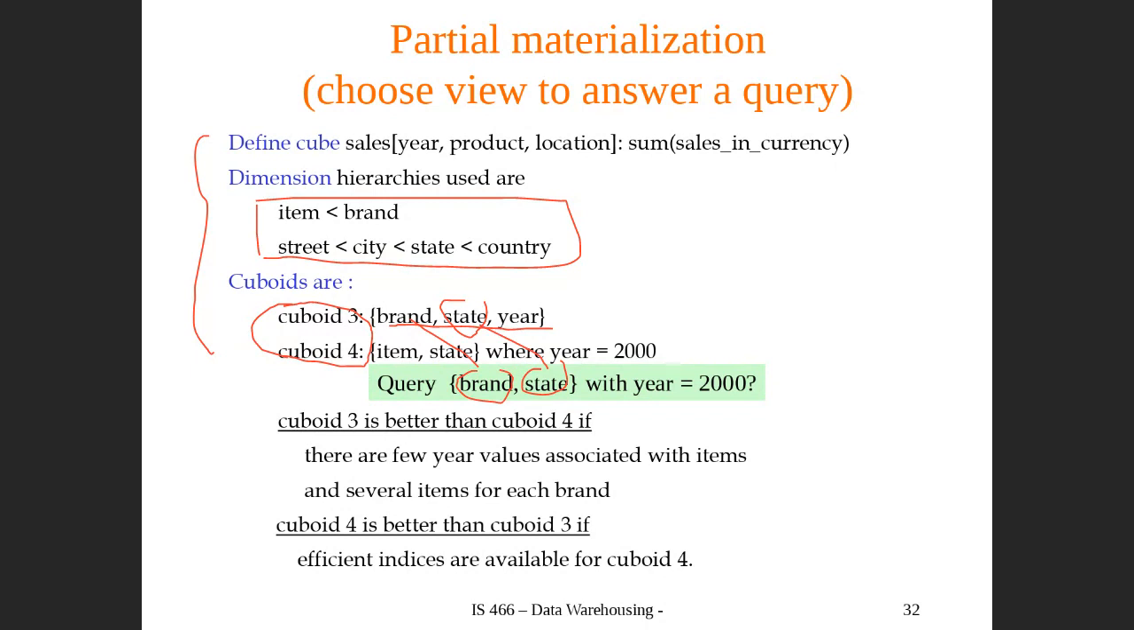But here cuboid number three will compute all of the years, whereas our query is only for the particular year 2000. It means if we need to select out of these four cuboids, it might be possible that cuboid number three may be used, because it matches the brand state. But in cuboid number three, it will calculate for all of the years, whereas our query is only for the particular year 2000.